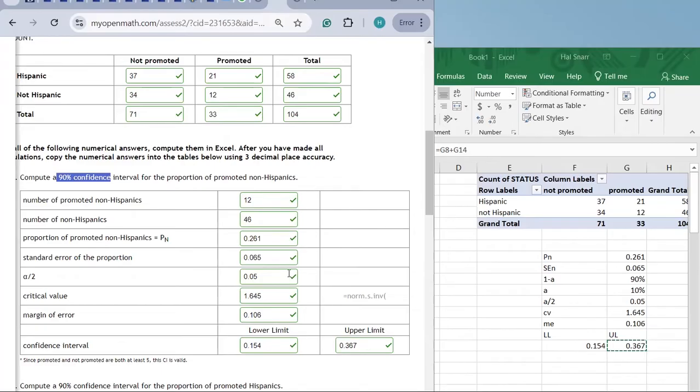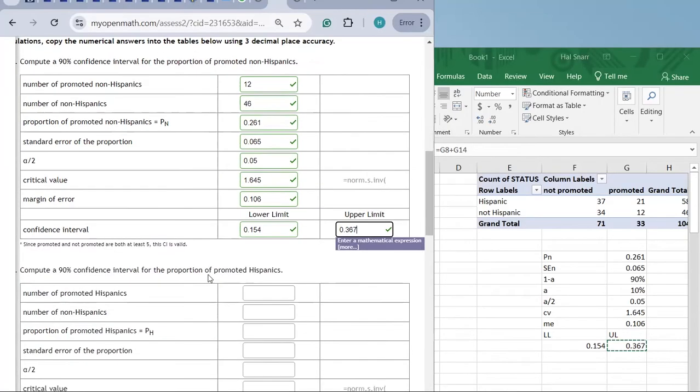We can't know what the true proportion is. All we can do is take a random sample and then estimate where the true proportion lives. At worst, it's 15.4%. At best, it's 36.7%. That's all we can do in the real world. We can't know the true population proportion.